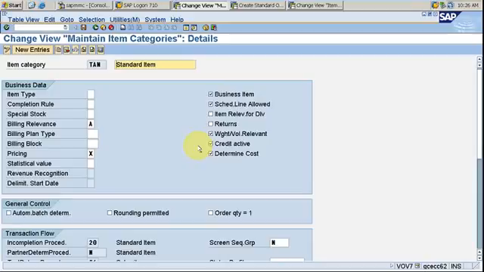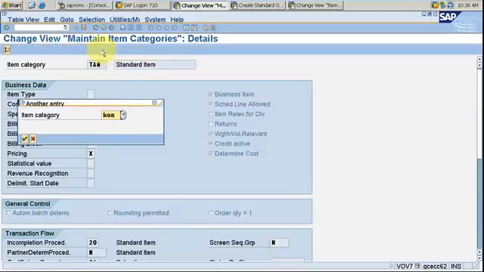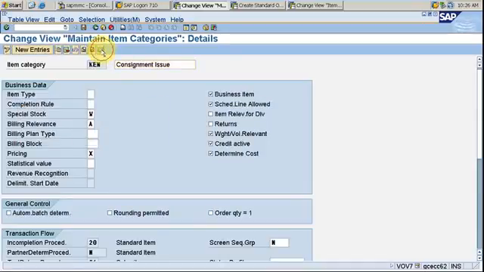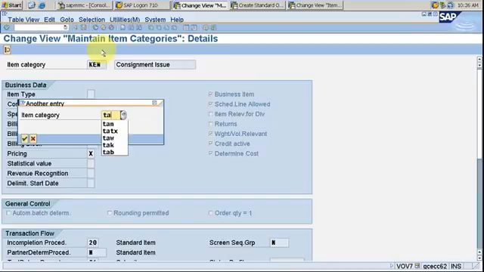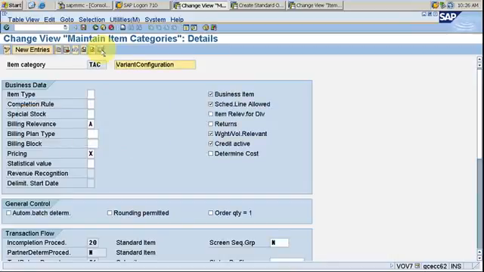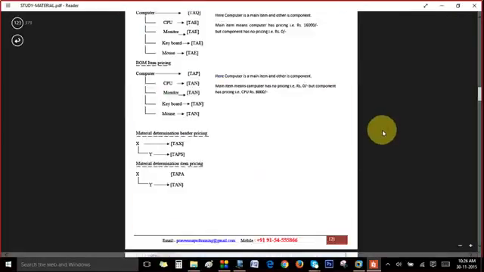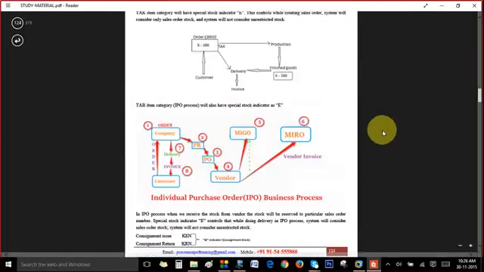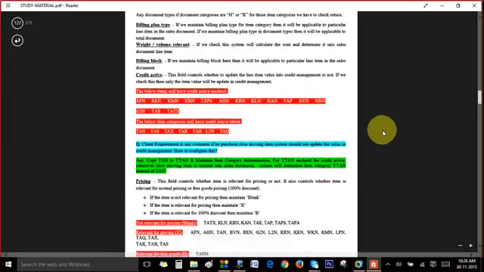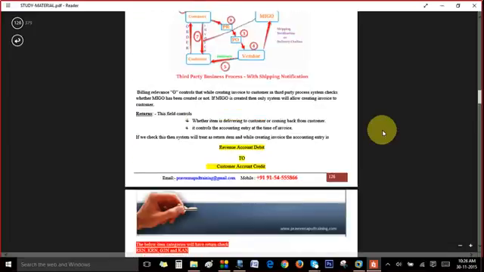And if we uncheck this, it will not be updated into credit management, and the below items will have credit check active by default. See, TAN, it has credit active. KEN, it will have credit active. It can be TAC, it has credit active. Like there are certain document types which are credit active by default in the system.